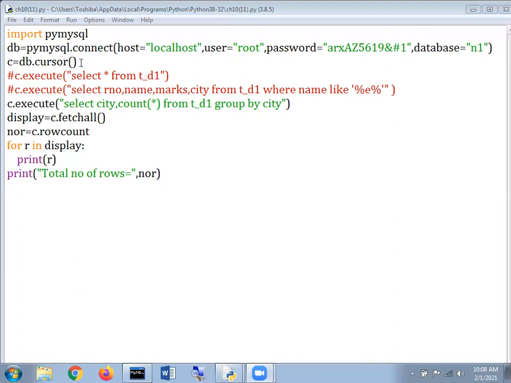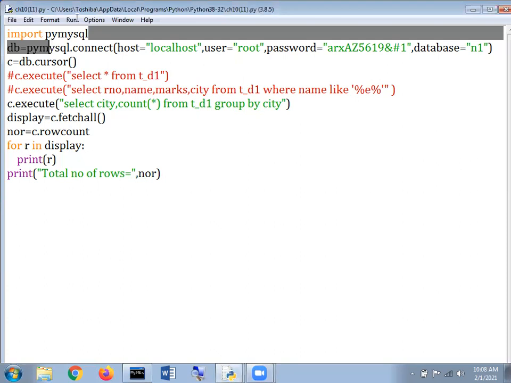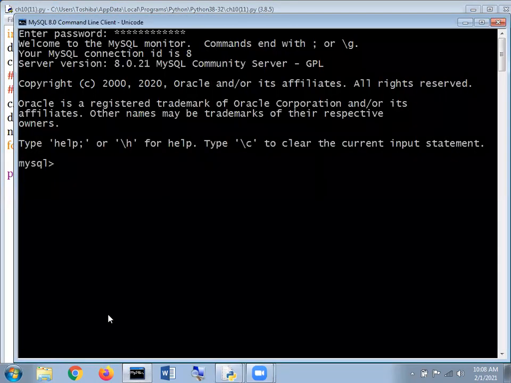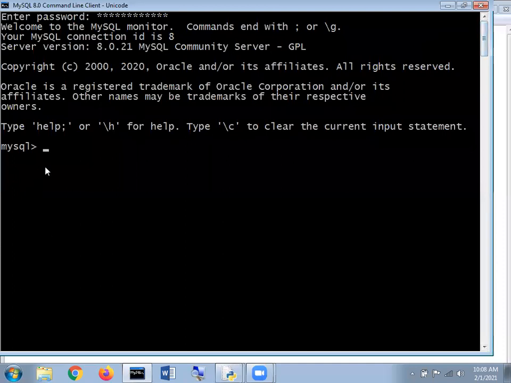My dear respected students, here the things are very clear. I consider that this is clear: import PyMySQL, localhost, root, and the password. Remember, here it is called a database, and in our context we are using a database called N1. Kindly concentrate. Here it is, use N1. It means the database exists, it is available, and we are supposed to use that database.